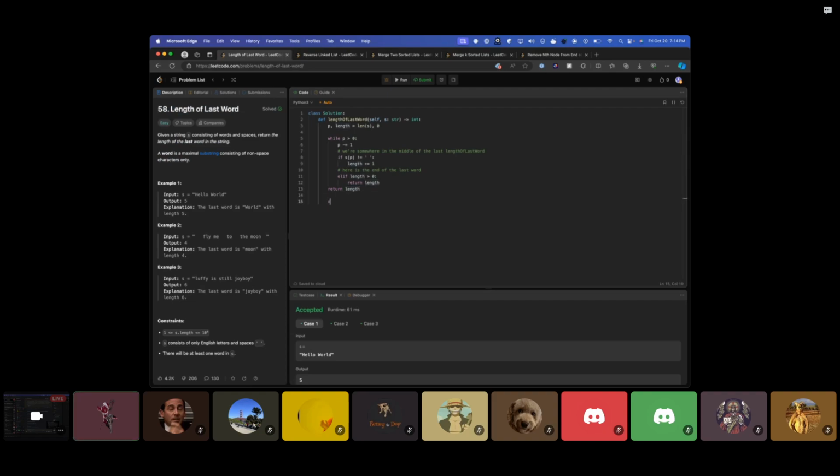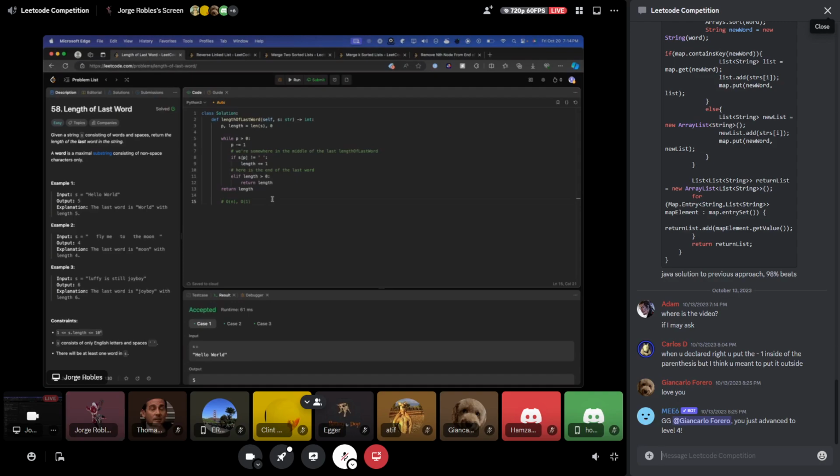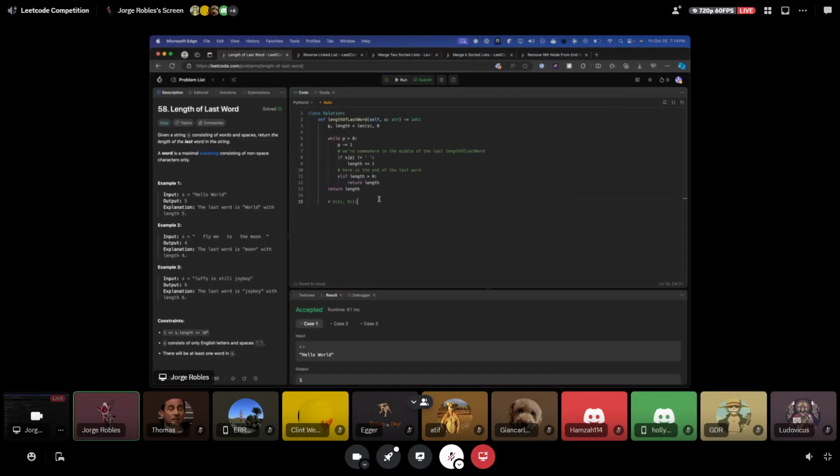And this would be big O of n in terms of time complexity, because we could potentially just be one giant word and nothing else. Space complexity would be O of 1, because we're not using any additional space. Any questions on the solution? No? Okay, so let me show you a fun solution.